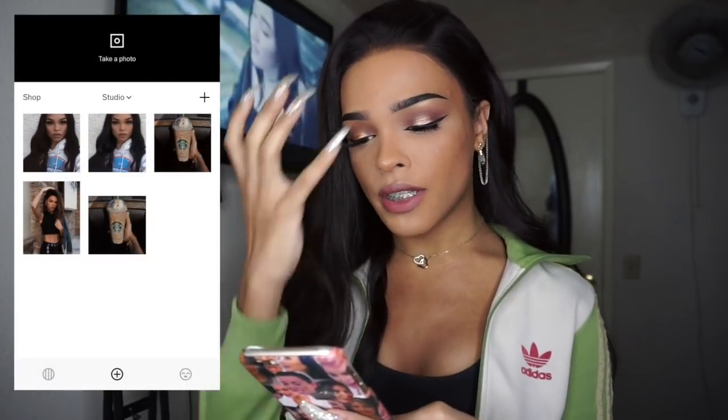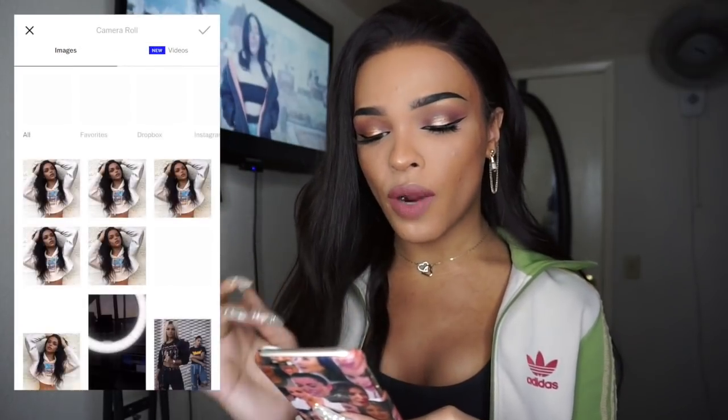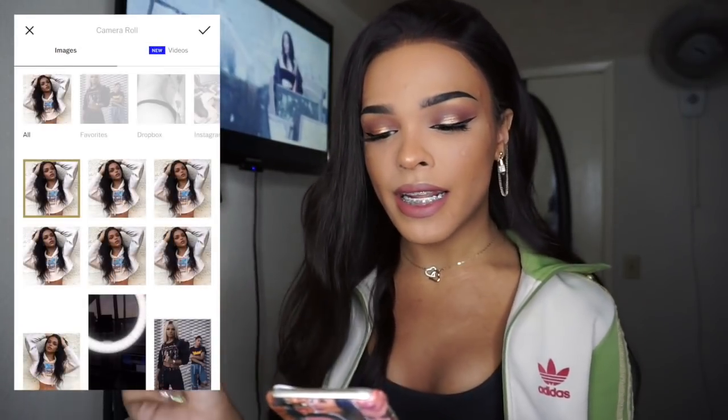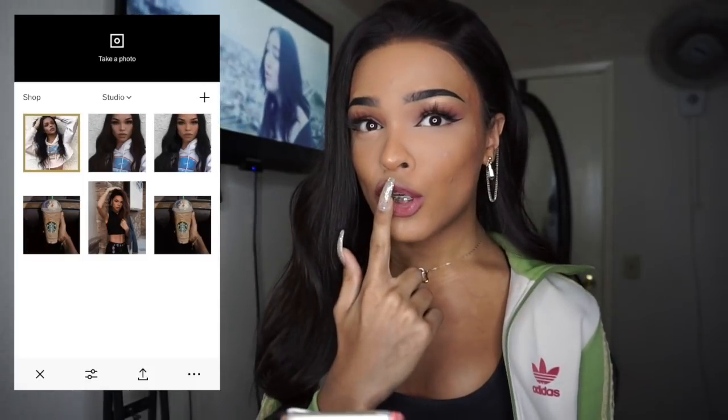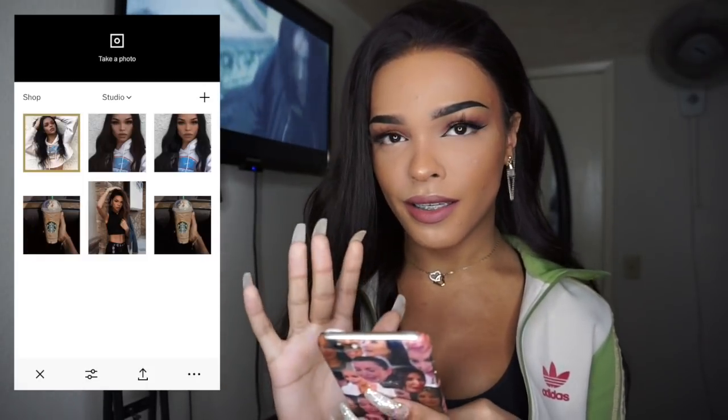So on this app, you just click the little plus sign, and we're gonna go right into the picture that we just got done editing. And you guys seen a booty pic, so shh, don't say anything.